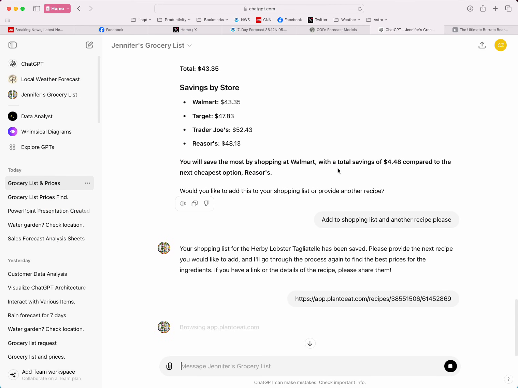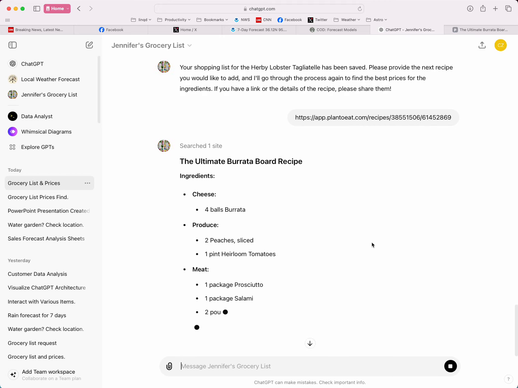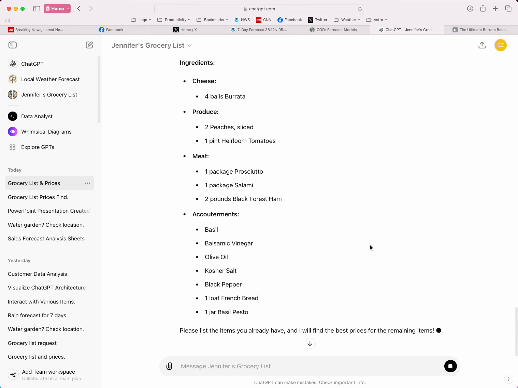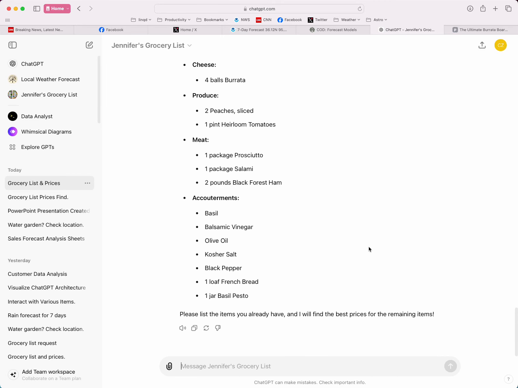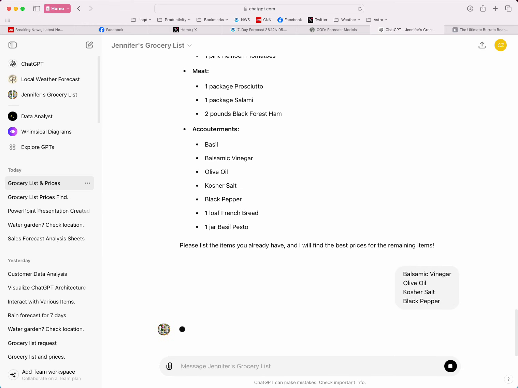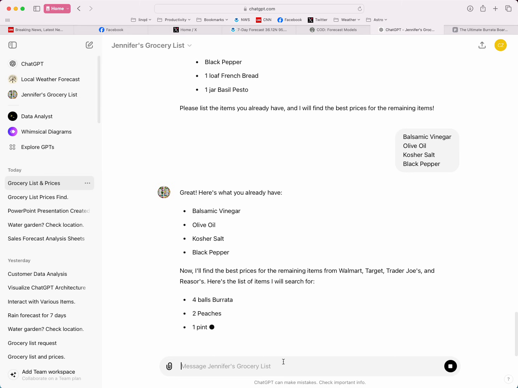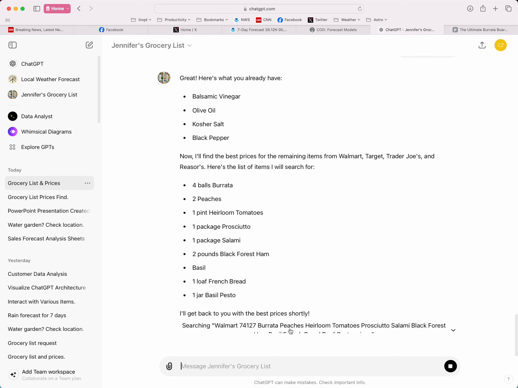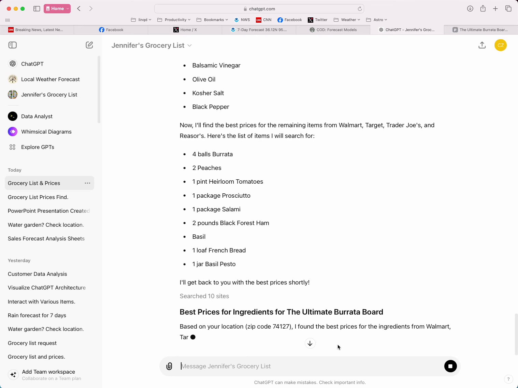And it's now going to again go out, search the recipe, get all the ingredients, and then it's going to ask me what items I have. And I have balsamic vinegar, olive oil, I have all of that stuff there. So I'm just going to say I've already got this stuff, so please don't put that on the list. So now it says, I see you've already got this. So now we've got to go shop for this, which it's going to do now. It's going to look and find the best prices at all the different stores.